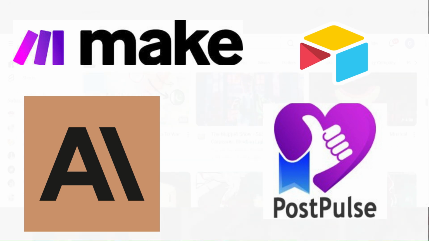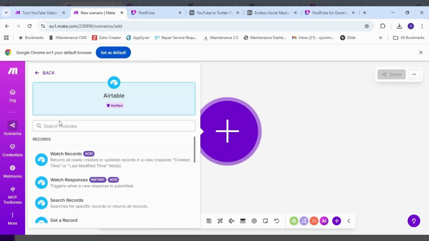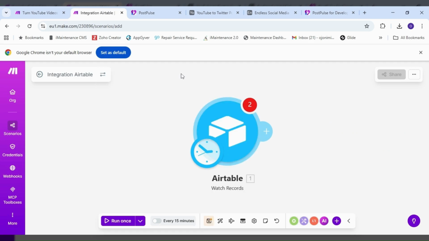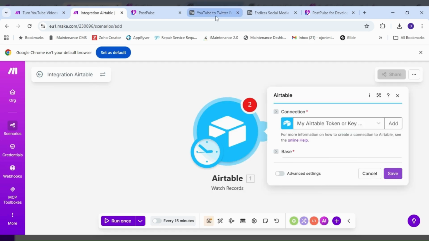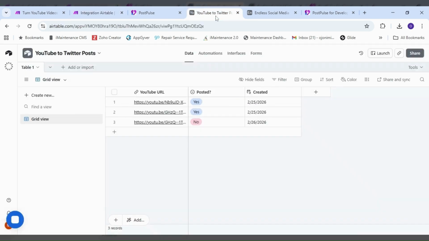So we'll start off by setting up an Airtable module in Make as the trigger for our automation. Over at our Airtable base, we've got a table set up already, and we're going to be using 3 fields for our automation. A YouTube URL field, where we'll store the links to the YouTube videos we'll be using. A posted field, which is really just a status field with a yes or no option that will update at the end of our automation. And a created time field.